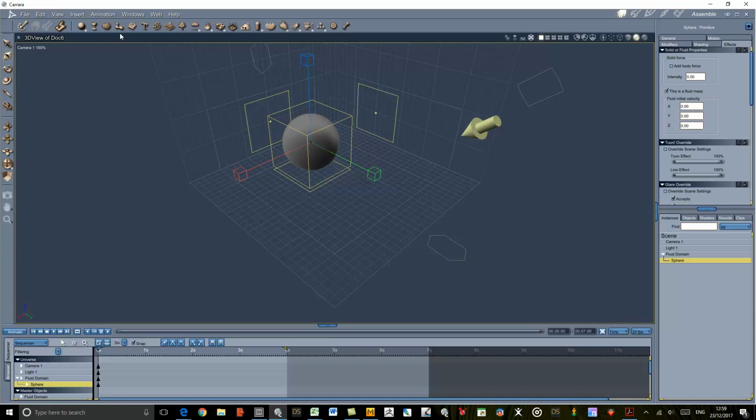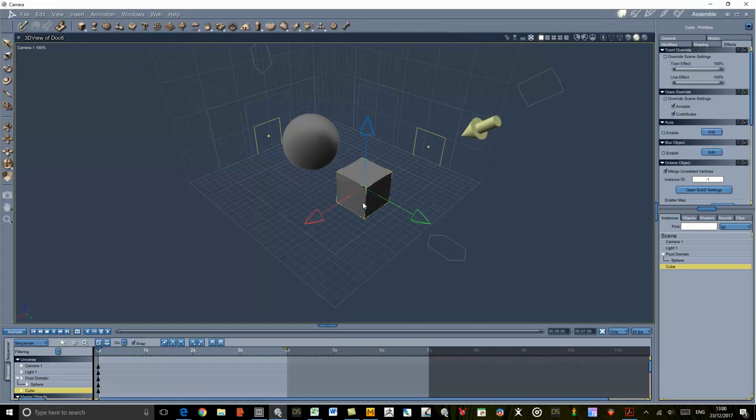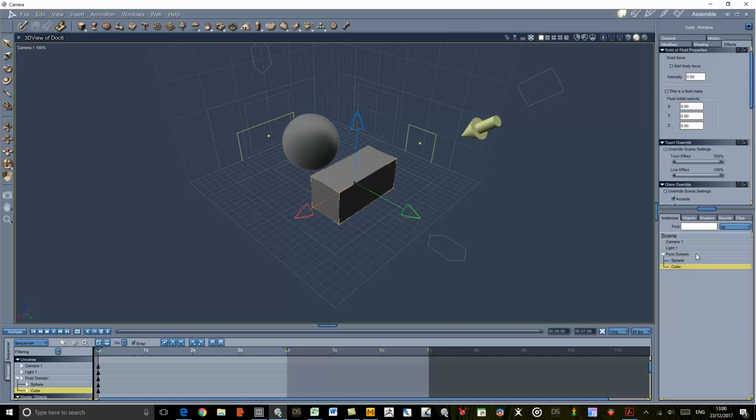And to make it more interesting, I'm going to add another object to the scene, which will be an obstacle. So I'm just going to move that roughly into position in the scene. That'll do. And again, we need to parent that to the fluid domain.